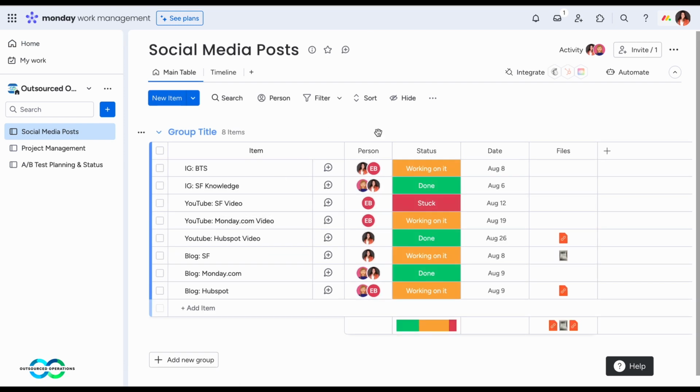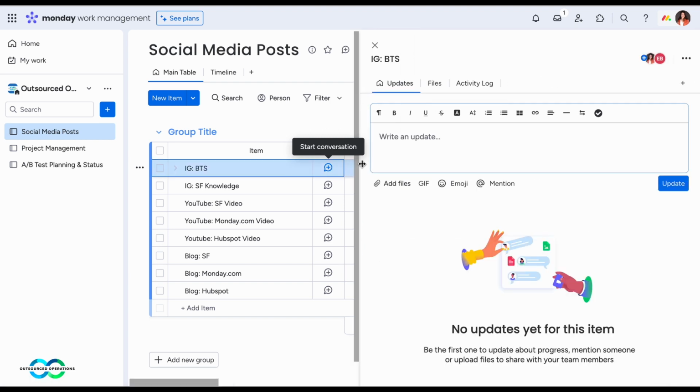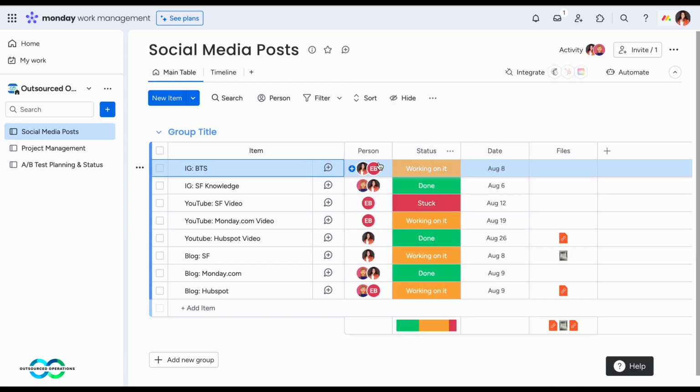So we have a social media post board, and here we have different columns. Now the columns are pretty cool because you can organize them, you can edit them, you can move them around however it is that you would like. So here we have an item, and you can really give it any type of title that you want. And next to it, we could start a conversation about this particular item. So you could start a conversation with a teammate, and those who are involved in that particular task will get notified. Next, you have the person or the people who are involved.